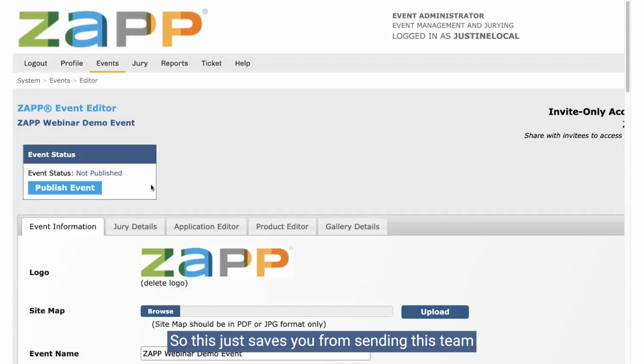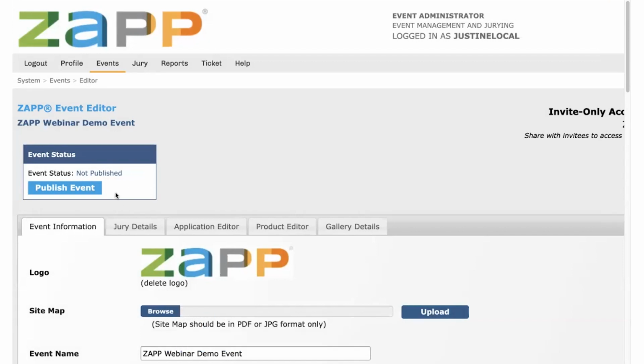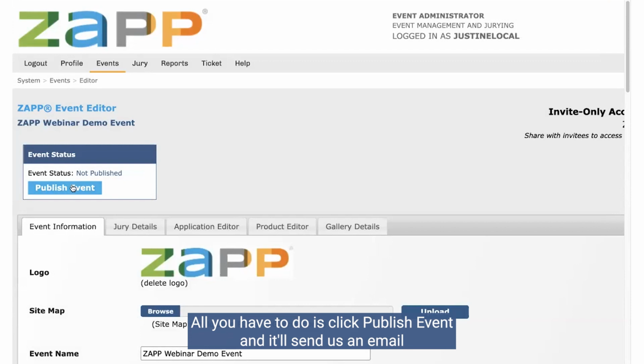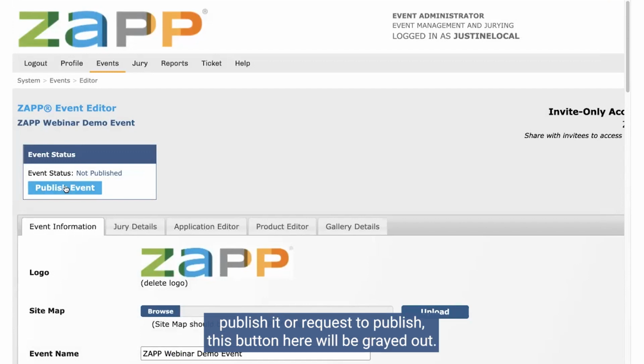So this just saves you from sending this team a separate email or letting us know that you're ready to publish. All you have to do is click publish event and it'll send us an email. And it'll be easier for you to know if you've remembered to do that, because once you request to publish, this button here will be grayed out. So it'll tell you that you've already submitted your publish request.